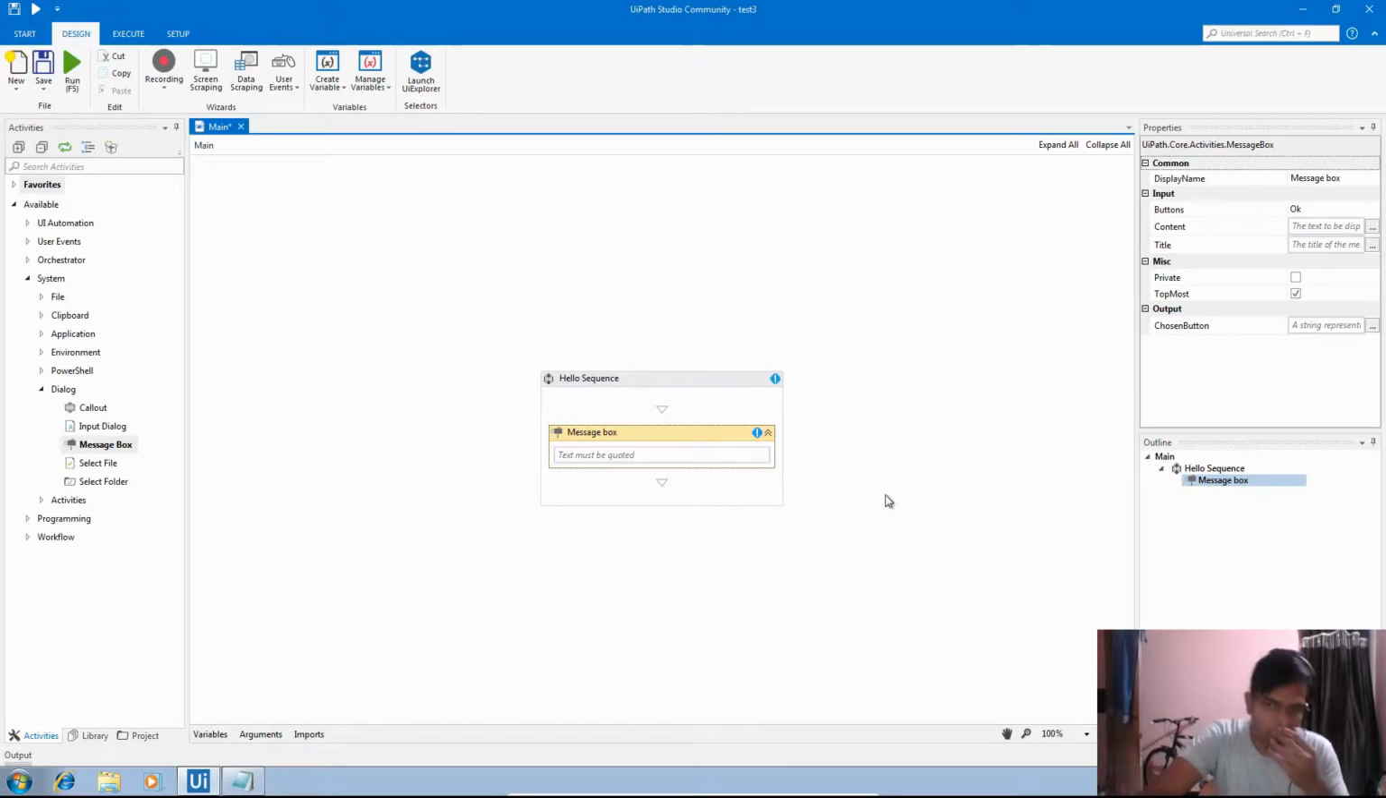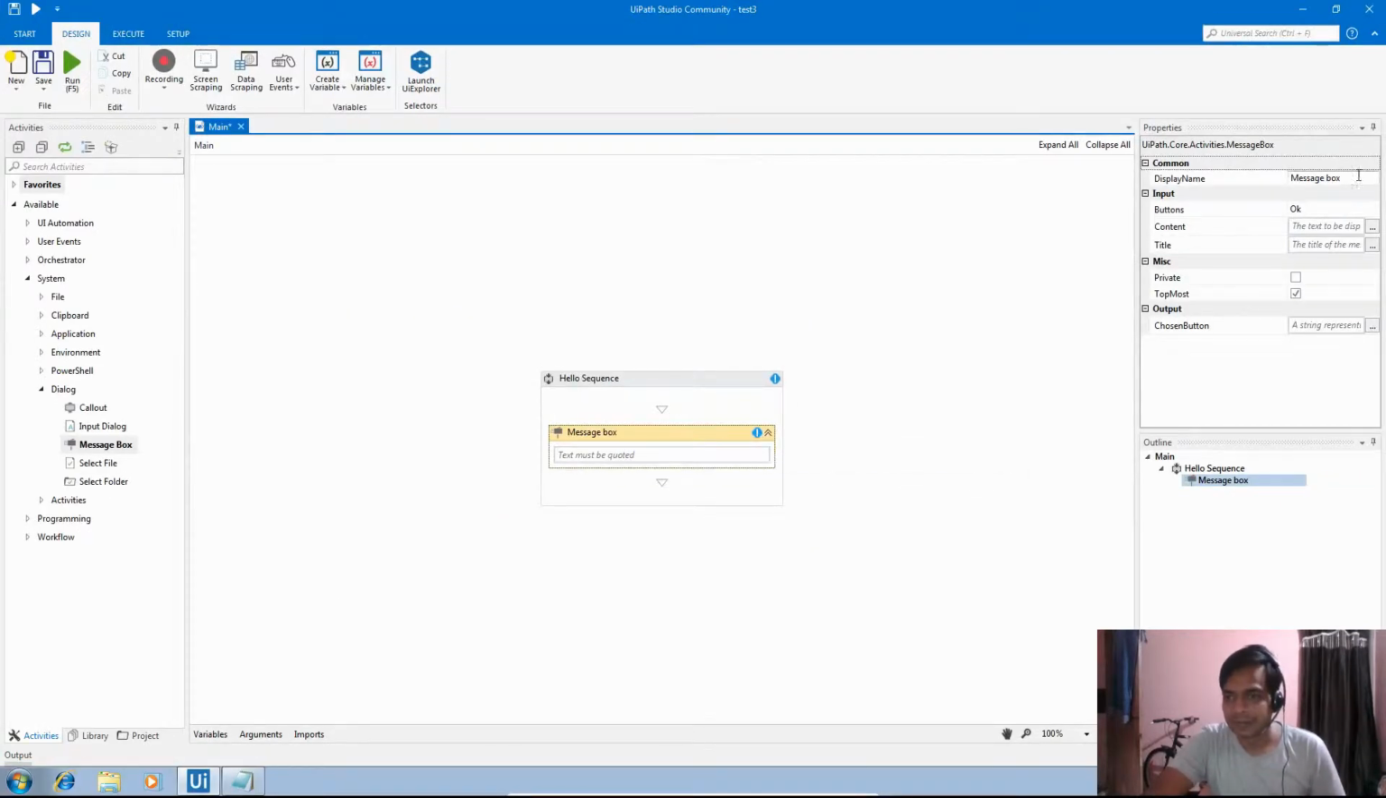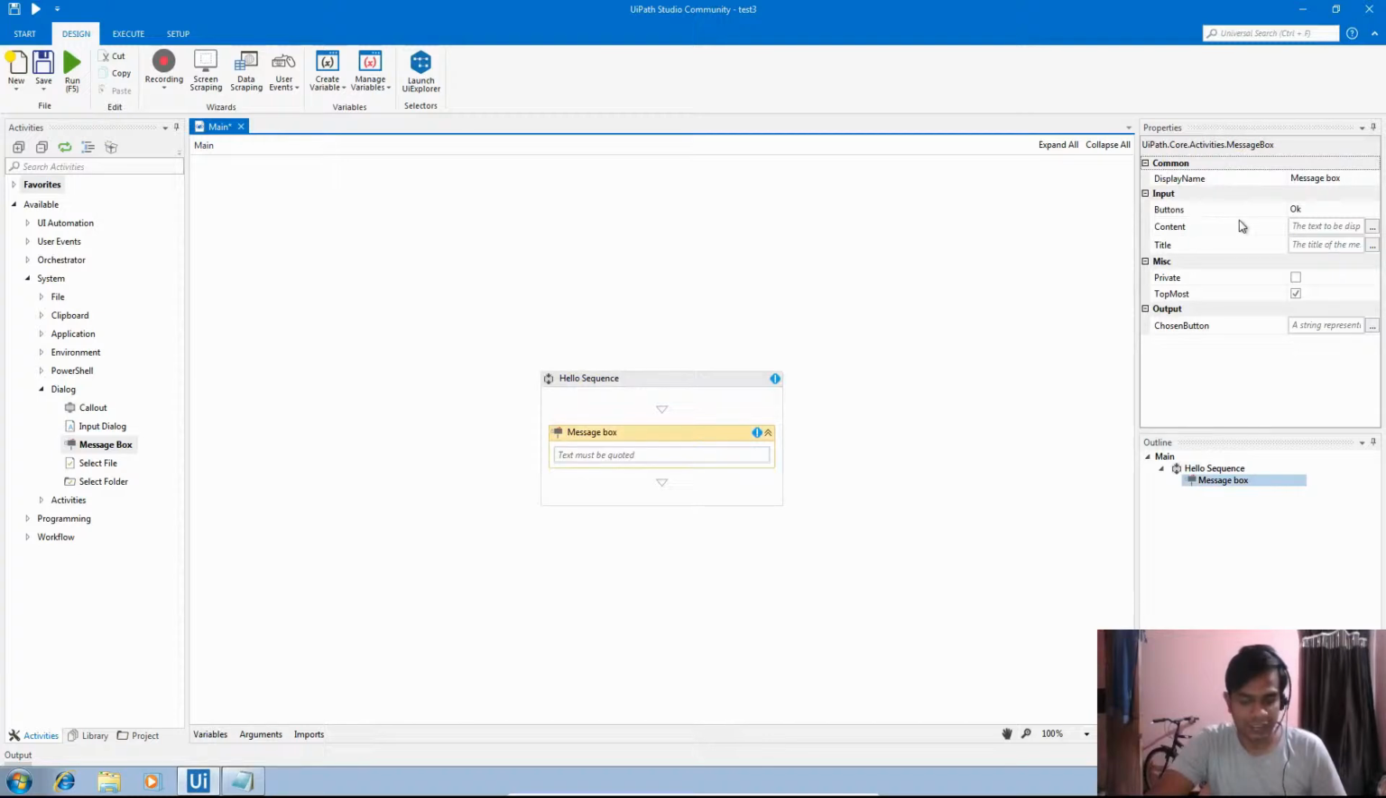You can also see the tooltips, I forgot to show you that. Here it is showing that the value for required activity argument text was not supplied. So the problem is that the text is not supplied. If you select hello sequence on the right-hand side, it shows only properties related to that sequence. Once I select this message box, it will show you many other properties which you can set.